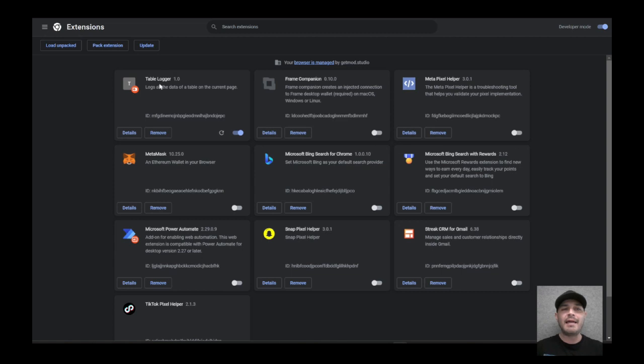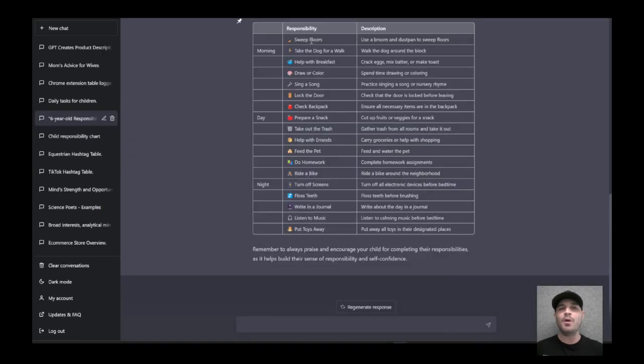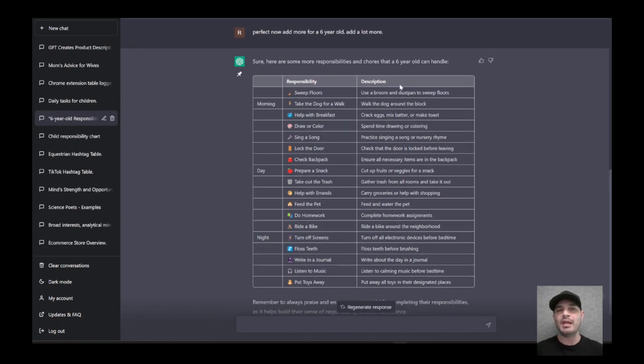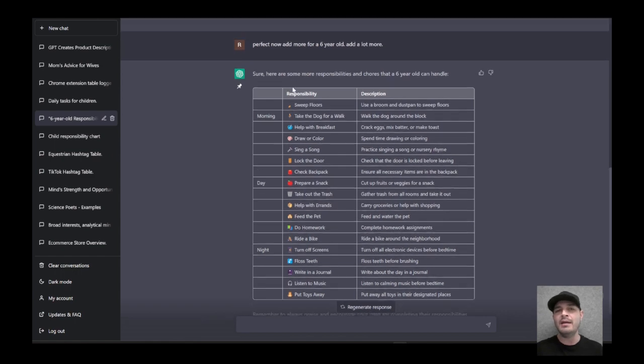Like I said, I made this app, or this extension. It's called Table Logger. Basically, what I wanted to do is have tables here in ChatGPT that I could easily export with the click of a button. ChatGPT will put things into table format, and I always use that phrase.